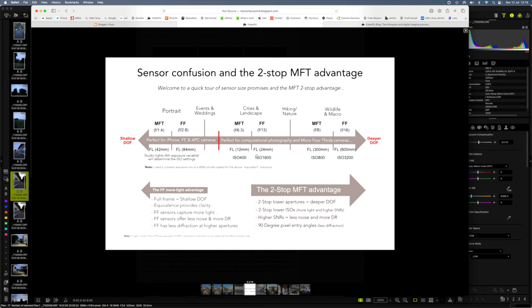So any benefit that the full frame camera might have is typically lost with this two-stop difference here. And this is why I'm talking about a two-stop Micro Four Thirds advantage. It's on the aperture side, it's on the lens side, the size and weight, and it's on the image signal amplification or the ISO side.